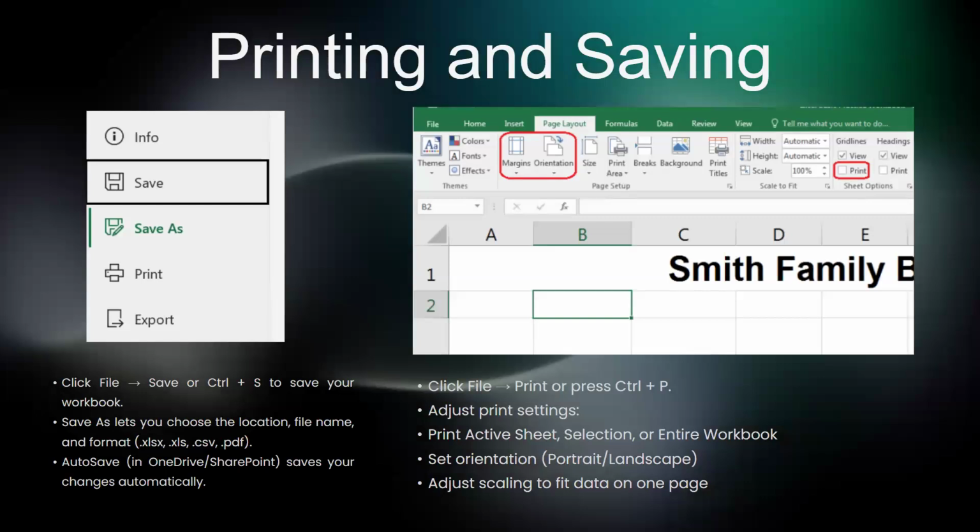And then we come to the printing and saving of files. So to print the file, you can just click Page Layout, and then you can choose the option called Print. Or you can just click File, Print, or press Ctrl+P, adjust settings, and you can print it in whatever format you like.